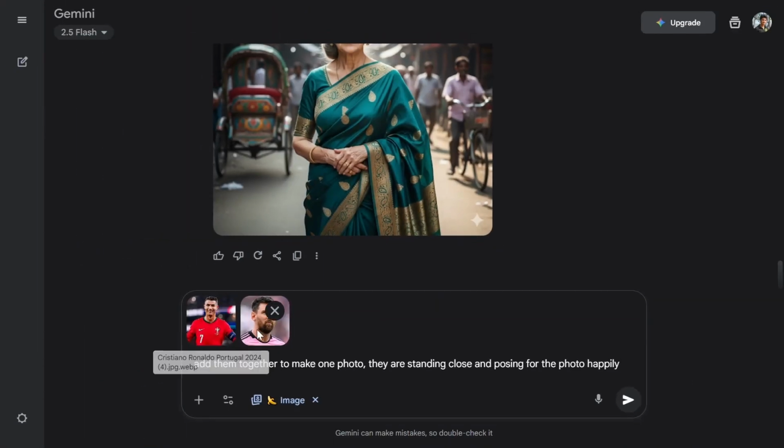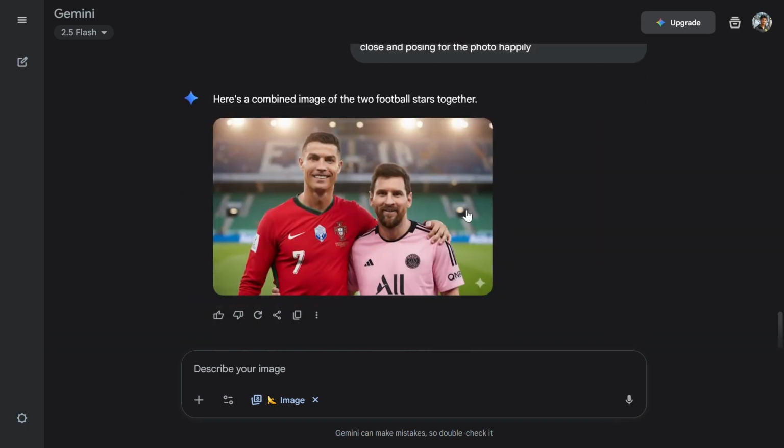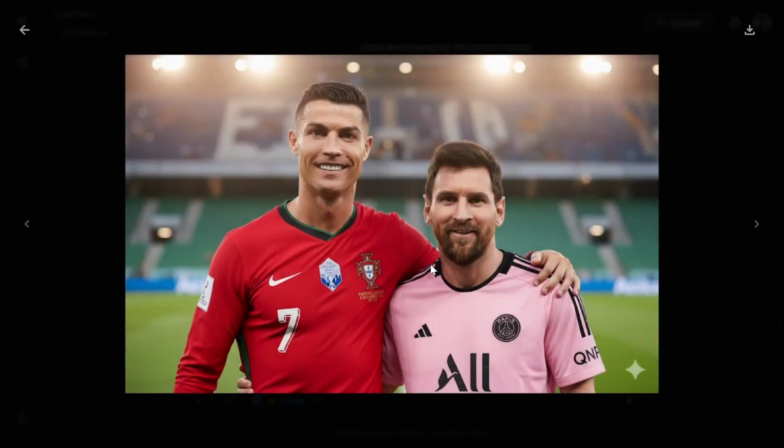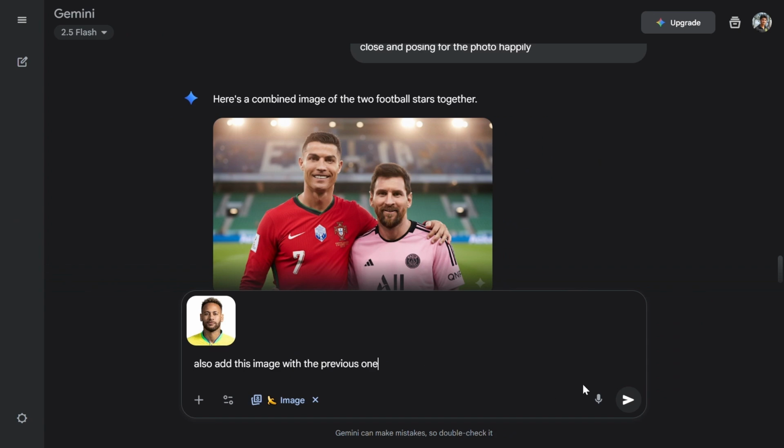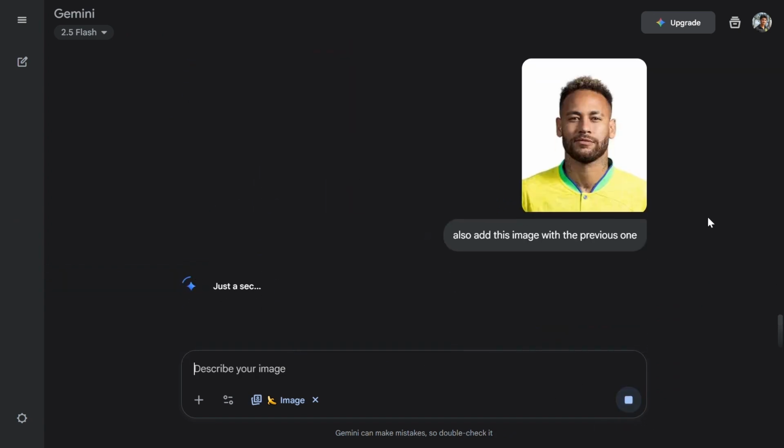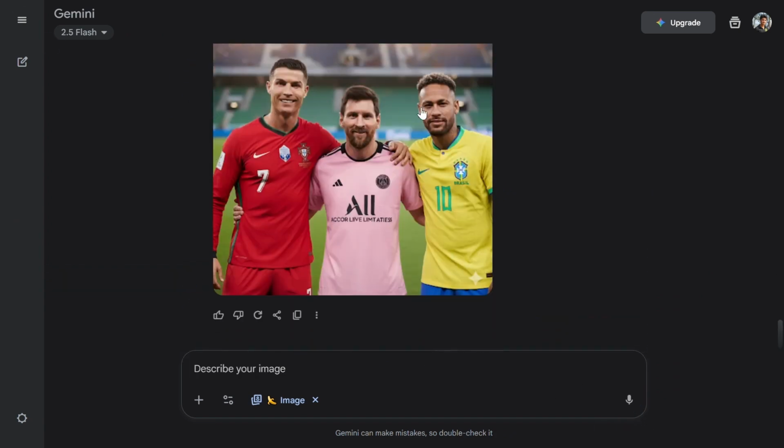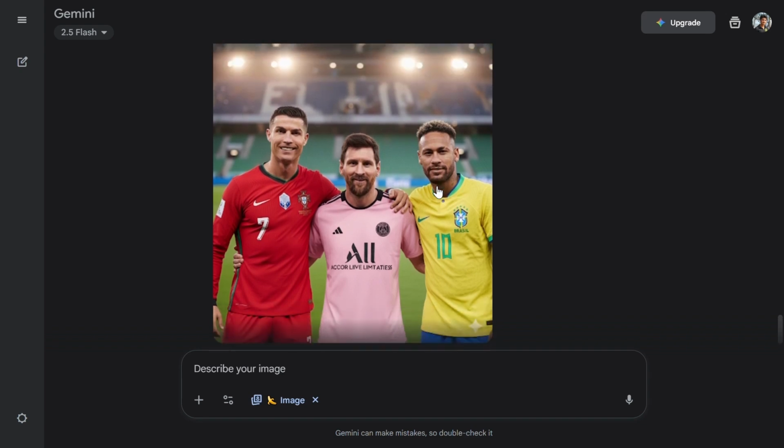Then, let's take 2 pictures of Ronaldo and Messi, and then add them together to make one photo. It looks so real. Then I am adding Neymar too. Look how amazing the result is. There's no way you can tell that it was not captured. It was created instead. See, it's that easy.